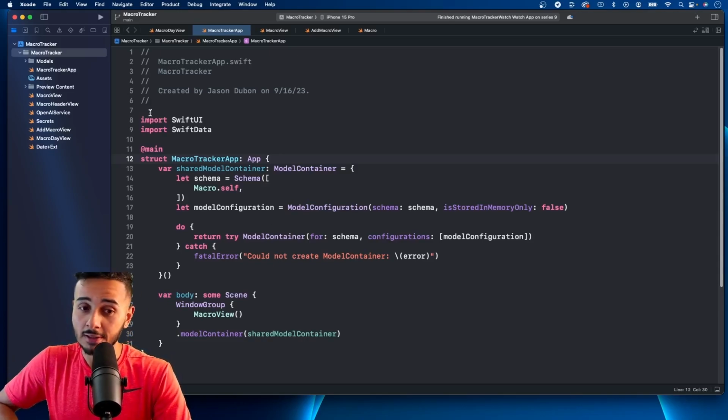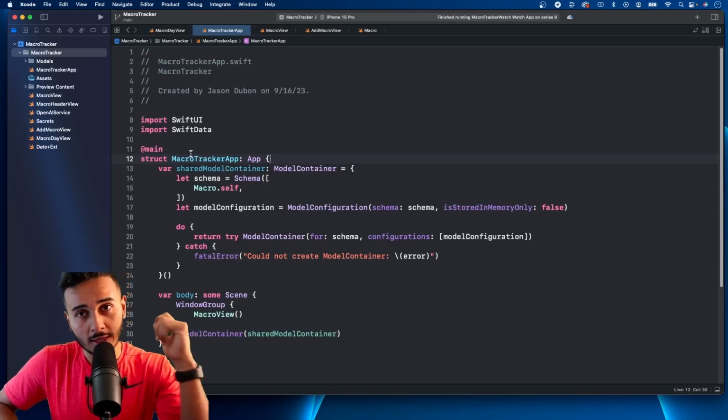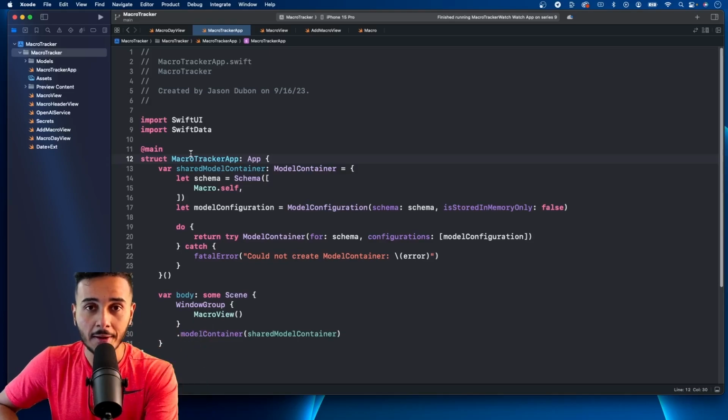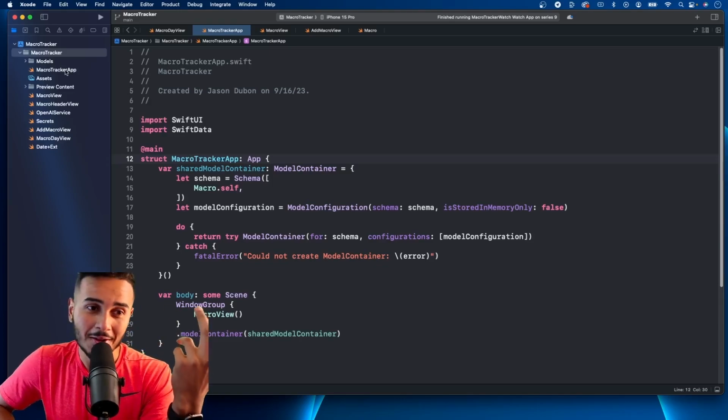And in our case, in this macro tracker, we are going to be using the Apple Watch to actually send data or send the request to OpenAI. And from that request, we're going to then send that to our phone to save it into SwiftData. So that sounds a little crazy, right? So let's get into it.